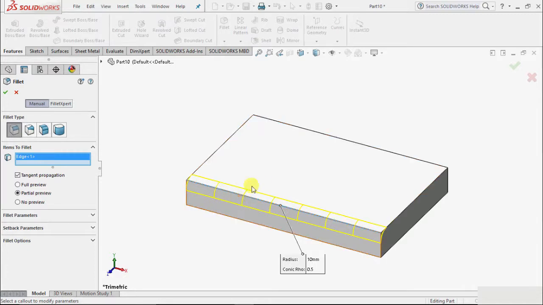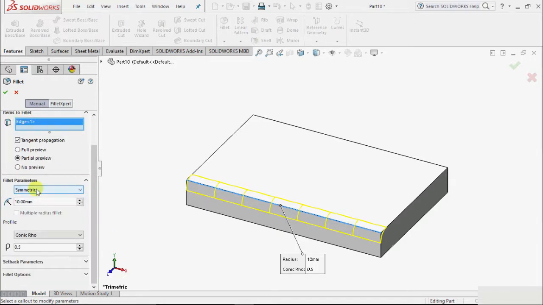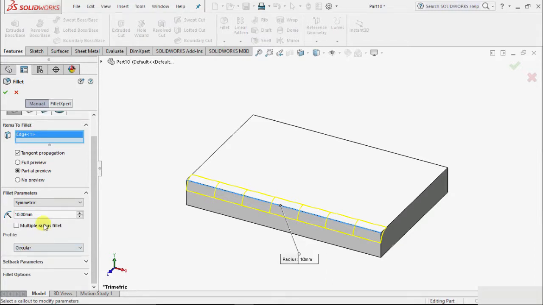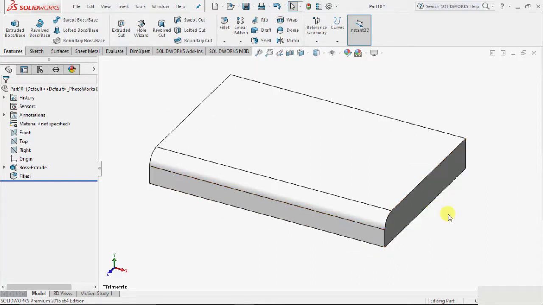and we can see in this preview, in this red circular section, that it is showing a fillet. These are some parameters for this fillet. In the fillet parameters, there is a symmetric or asymmetric type of fillet. Usually we use the symmetric type, and there is the radius of the fillet. We can insert some numerical value, and there is the profile of this fillet, that is conic radius. We can select circular or conic radius, whichever we want, and click OK. And we can see there is a fillet on this edge.